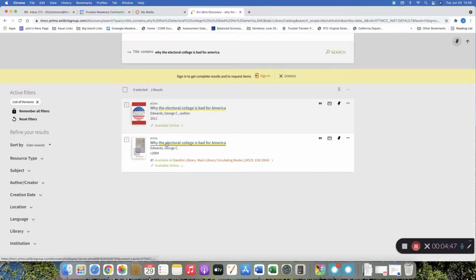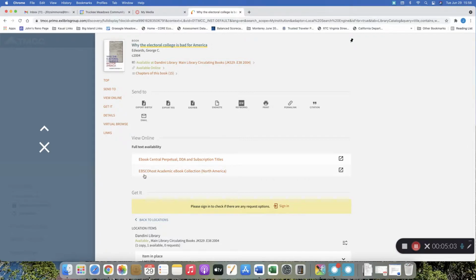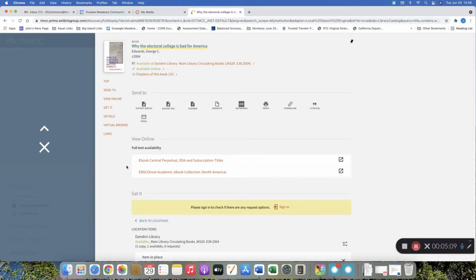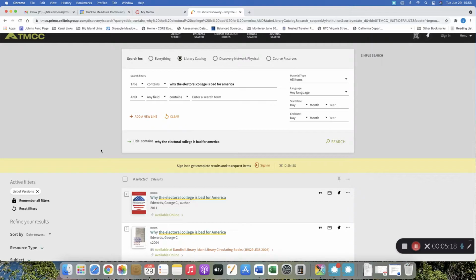If we do want the original, we say, I don't want the online book. I want to go upstairs and find it on the shelf. You just go up to the shelves at JK 529 and you go ahead and get it, or you can get the older editions on one of the ebook databases. So that's essentially how you'd find a book by title. So let's go ahead and click the X and get out of that.